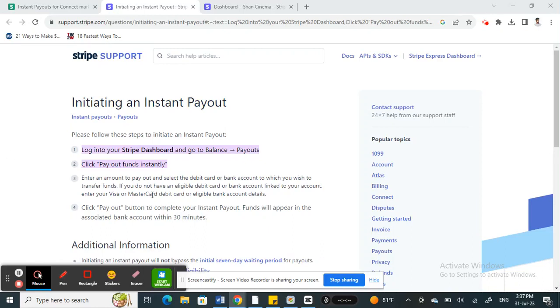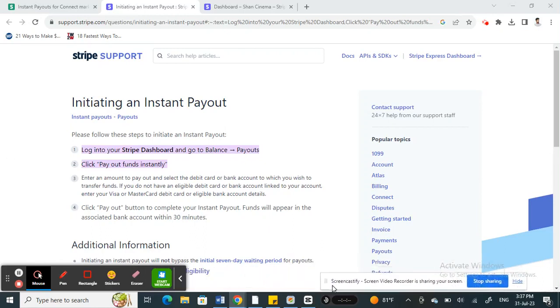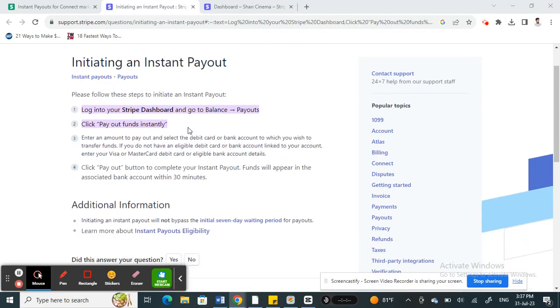So today in this tutorial, I'm going to quickly show you how to get instant payout on Stripe. So let's get into the video. If you want to initiate an instant payout on your Stripe account, what you simply have to do is pretty easy and straightforward.